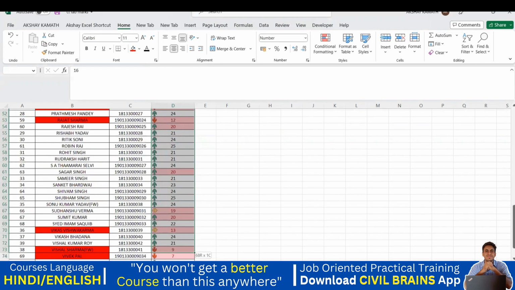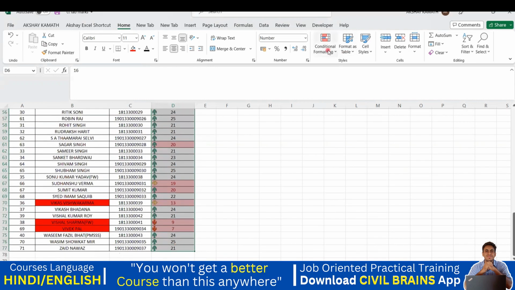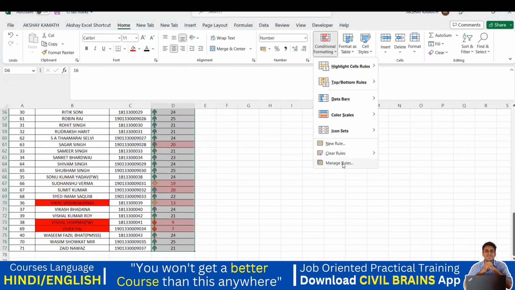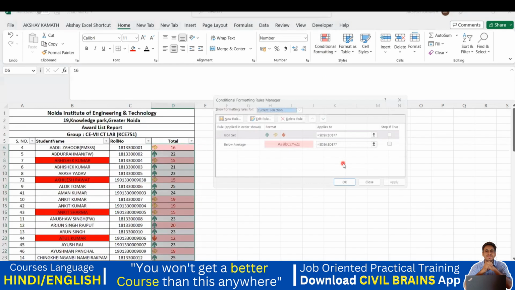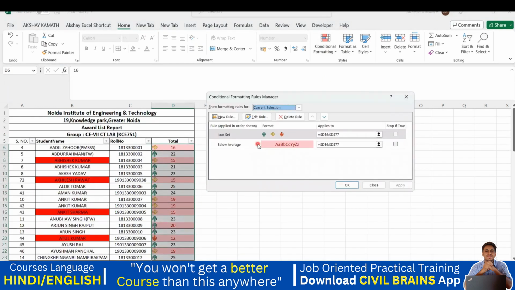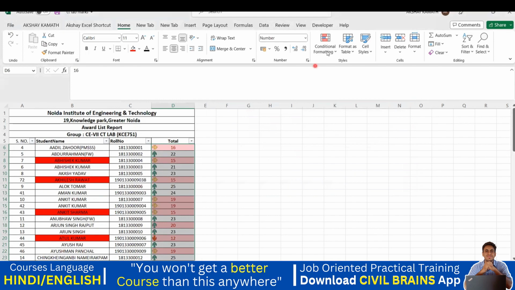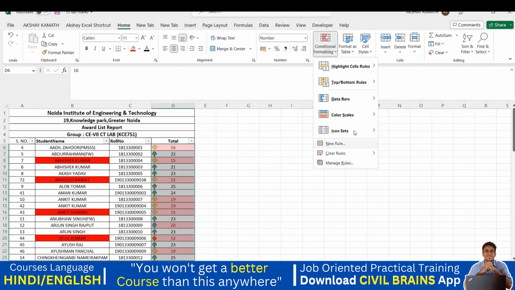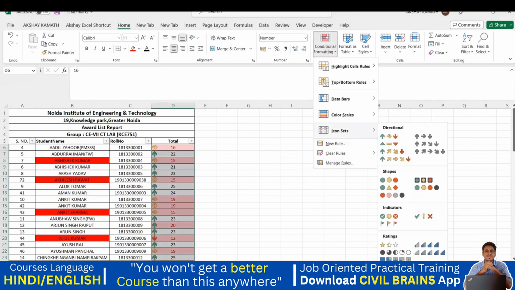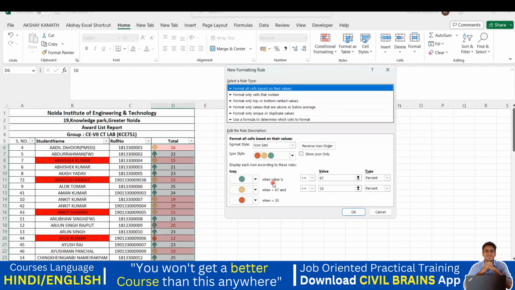Otherwise, you can click on this and go to conditional formatting, go to manage rules. You go to this option called manage rules. Here it will show you what it has done, how the categorization has been done. Or else what I can do is select that, go to conditional formatting, go to icon set, go to more rules. In the more rules you can see how the categorization has been done.